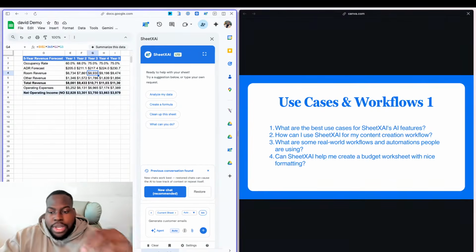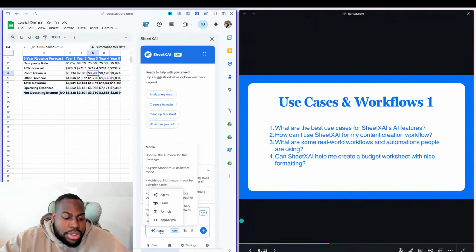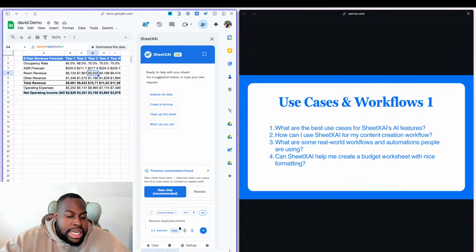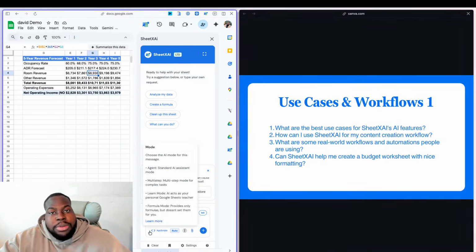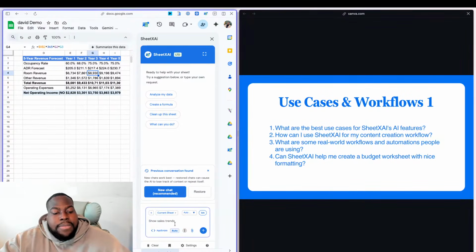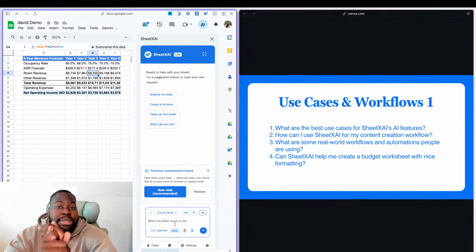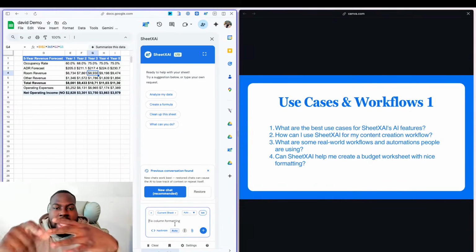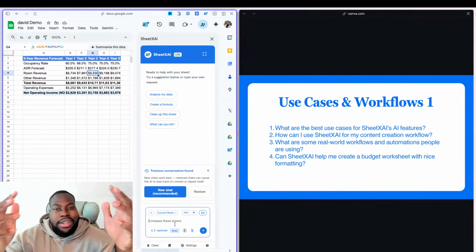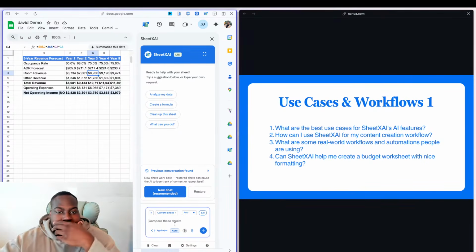That is very possible. And like I showed earlier, we have an AppScripts agent, and with the AppScripts mode, you can actually create automations and apps. You could create apps with it, right? And all types of things like that. You just gotta play with it, and you'll be able to see.